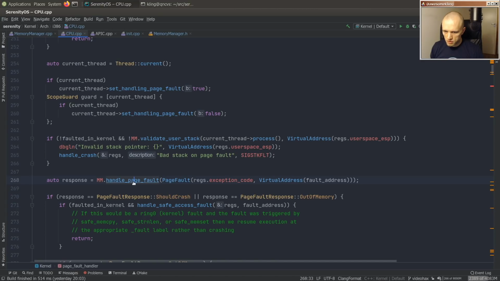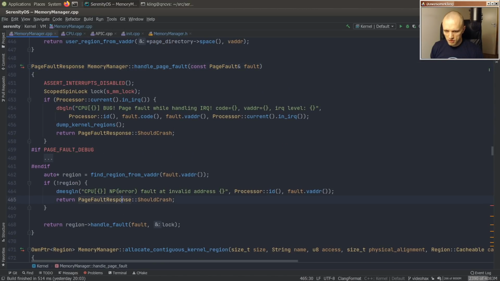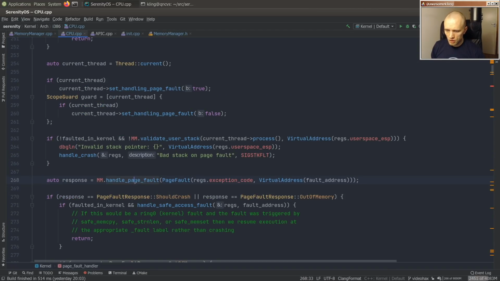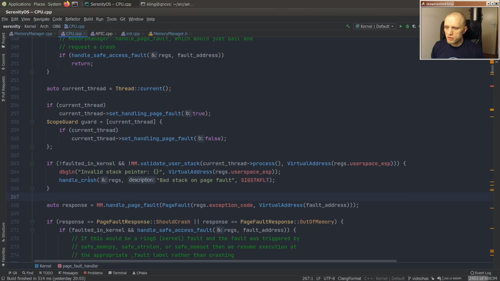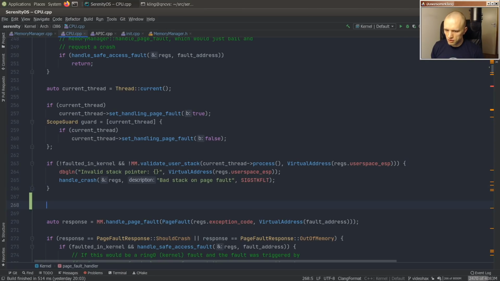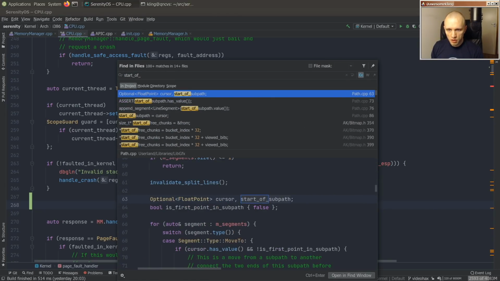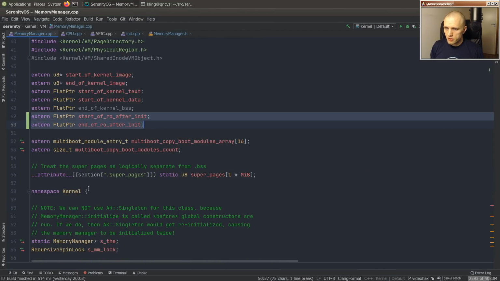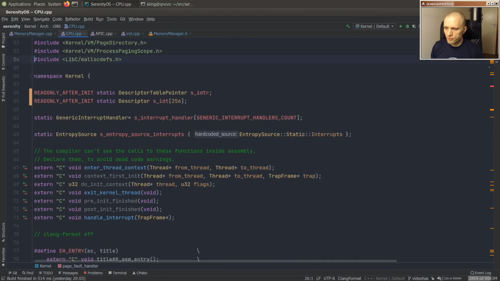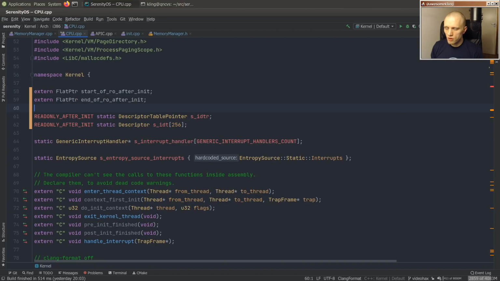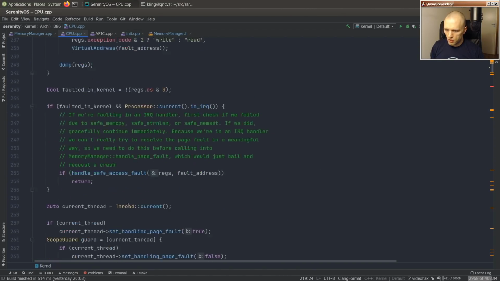Handle page fault. Here is where we would be, because there's no corresponding region for this. So we could do something earlier, actually. Before we call the memory manager, we can do this directly in the page fault handler. Oh, we need that range information. Start of row after init. So let's put those here.